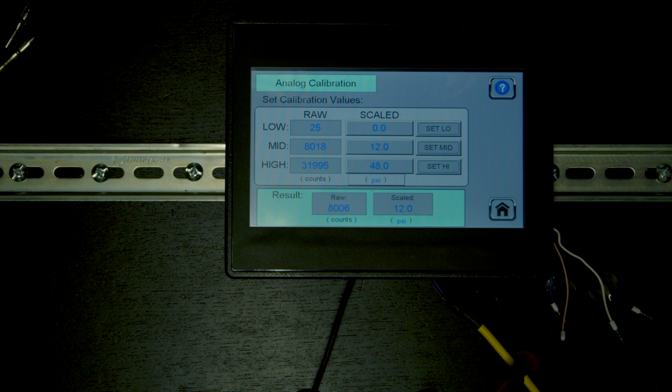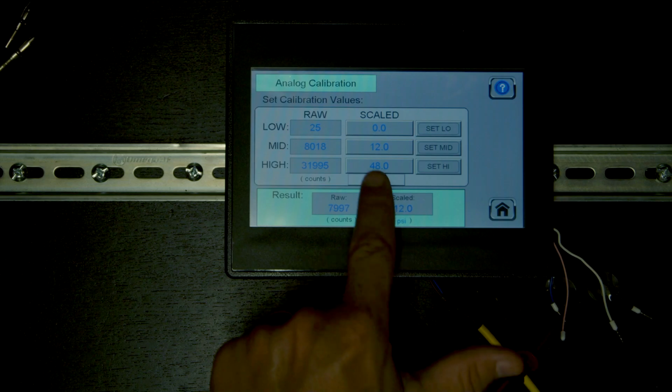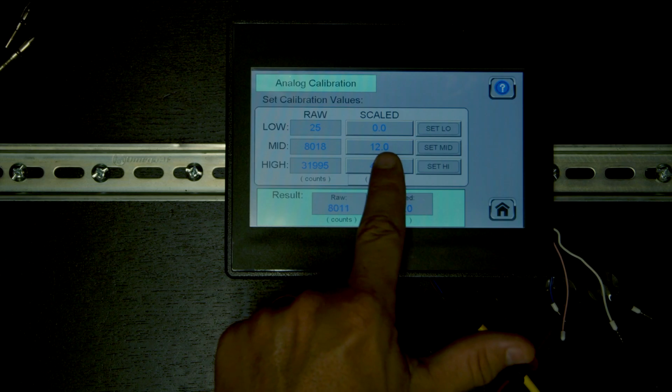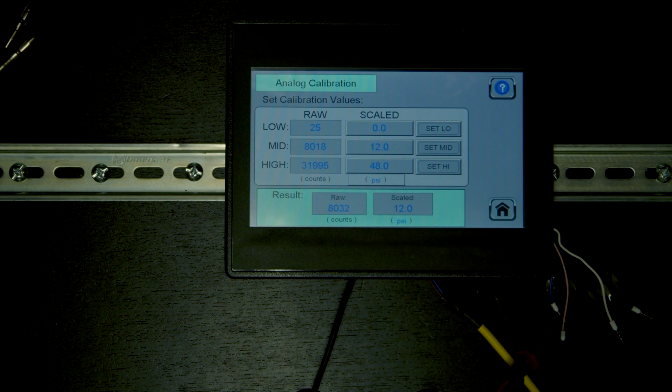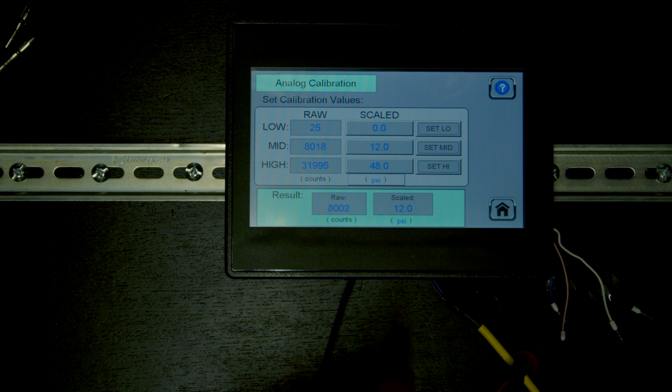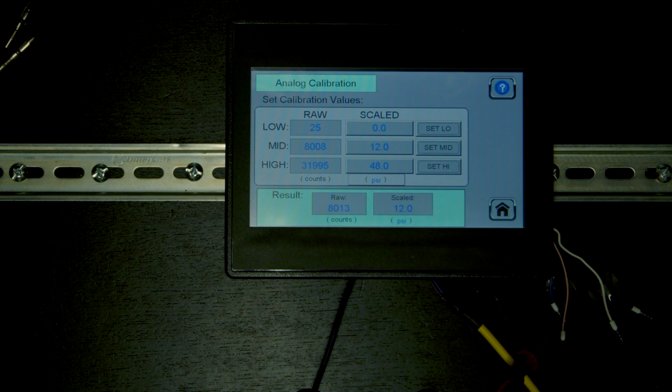Okay, and again, if my instrument was displaying 11.9, for instance, I could go in and change this number to 11.9 and then set the value as well. That's another approach I could take. All right, so now once I'm stabilized, which it looks like I'm about there, I'm going to go ahead and set the mid value.